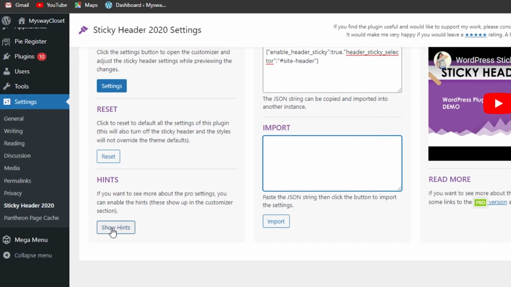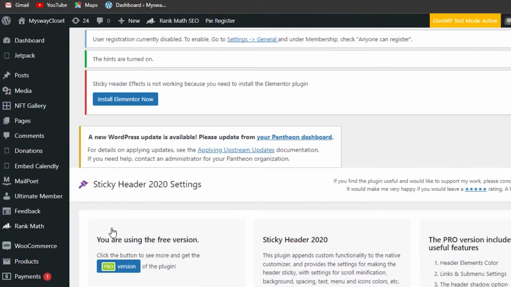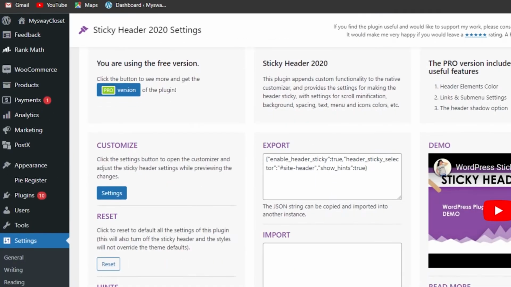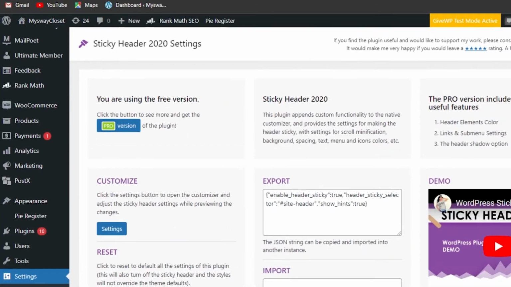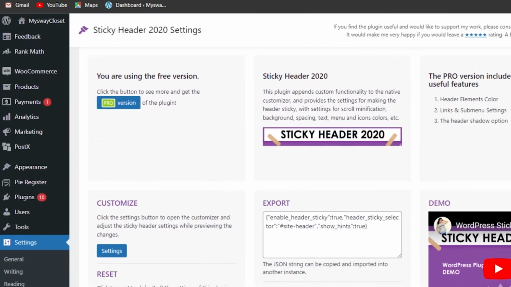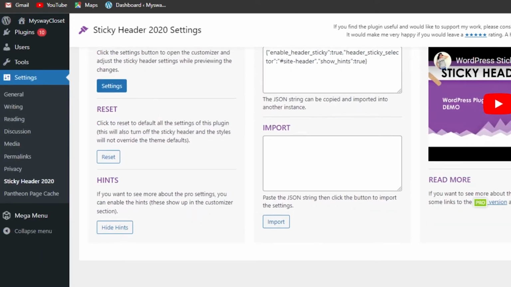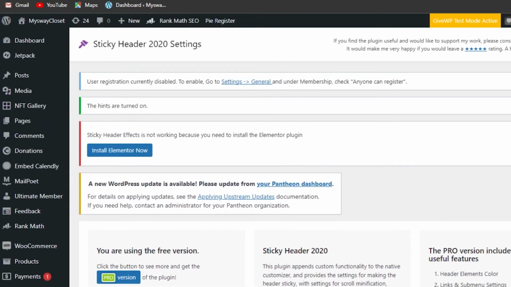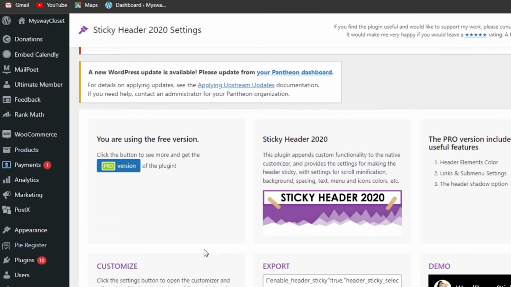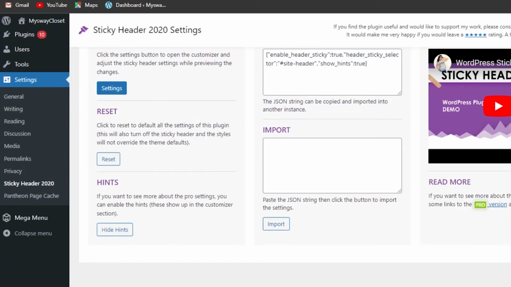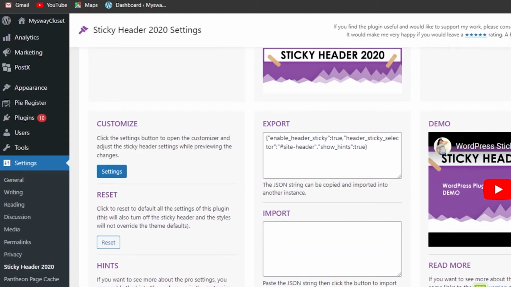Then we have hints. Click on show hints and it'll show you some of the hints that you should go for the website that you're creating, or you can hide them as well on your website. We can also import and export this to Elementor if we want, and you can also get a header from there. So you can see all of these settings are available. I was using the free version. With the pro version, you will actually get more and more features.